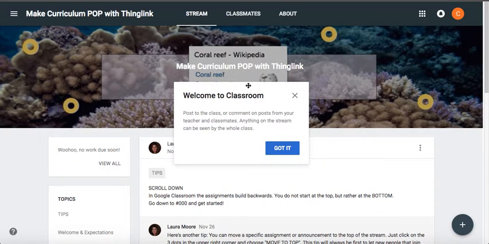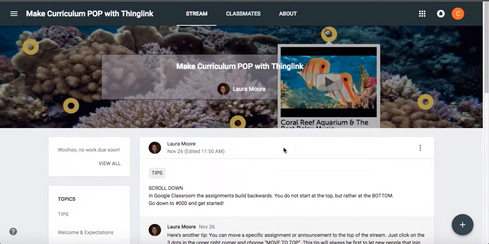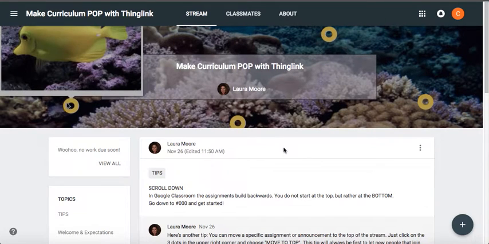So if you get these little pop-ups, just click on Got It. It's just kind of walking you through how to use Google Classroom for the first time, so just kind of ignore it.